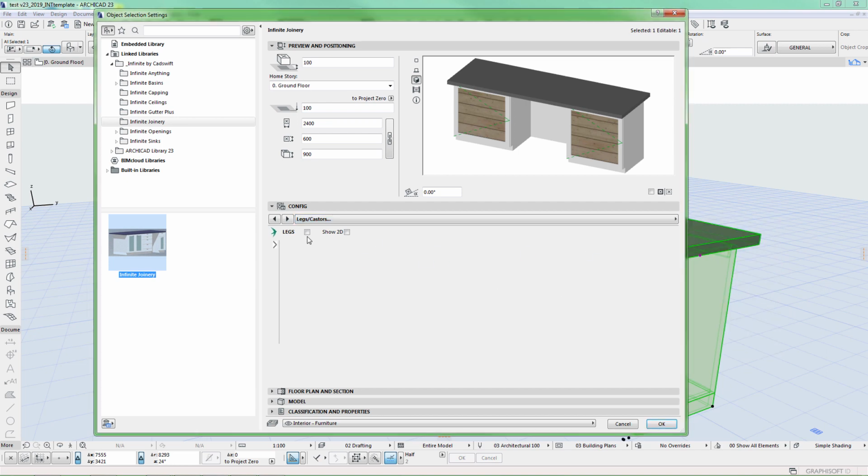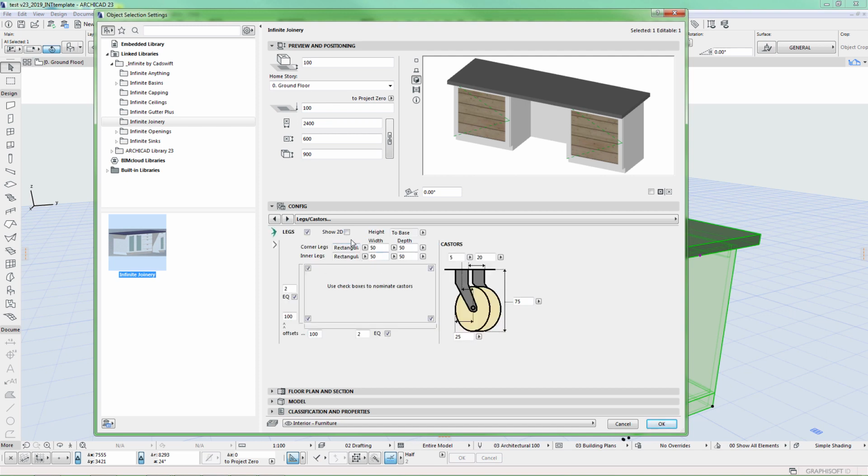We'll do legs and casters first. So basically every caster is assigned to a leg. So we turn the legs on, have them show in 2D. At the moment we have a 2x2 grid, so that's basically just setting a leg at each corner with the equal function selected. If we do a 3x3 or 3x2, you can see it throws another leg in the middle, or adds the leg on the end actually. Okay, so we're back to the 2x2.